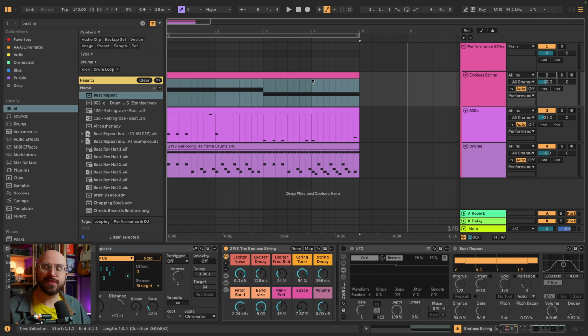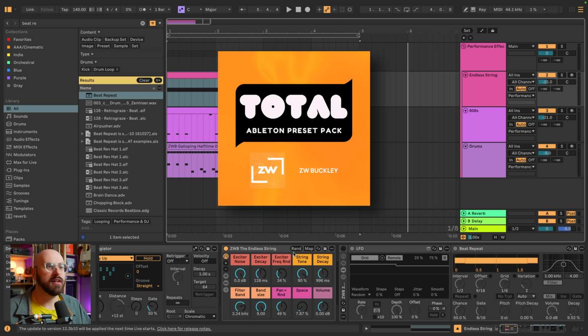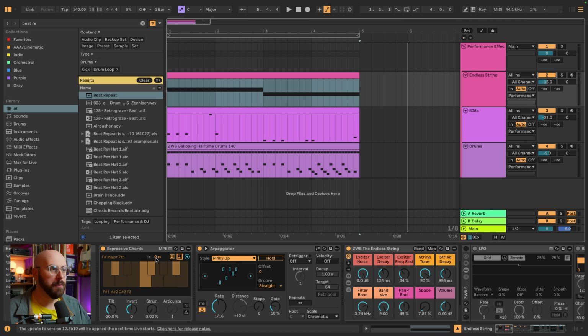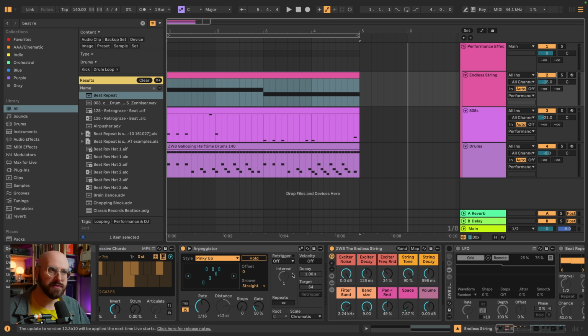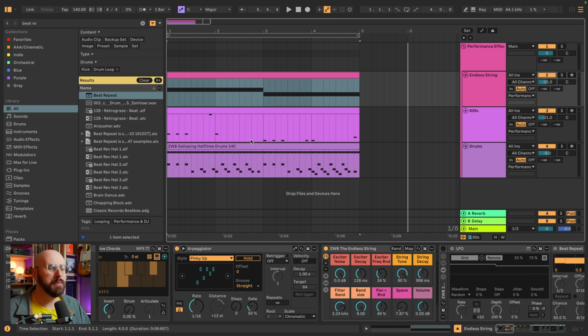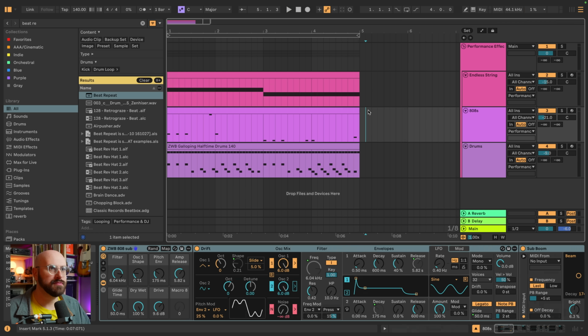One of my favorite uses for beat repeat is to introduce randomized stutters and glitches. To demonstrate, let me unmute this track that I have here. I am using my instrument from my total pack, the Endless String, and it is arpeggiating the output of an instance of expressive chords. And with our bass and drums, it sounds like this.